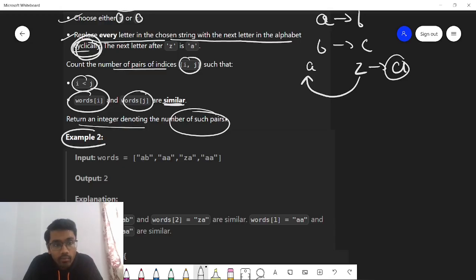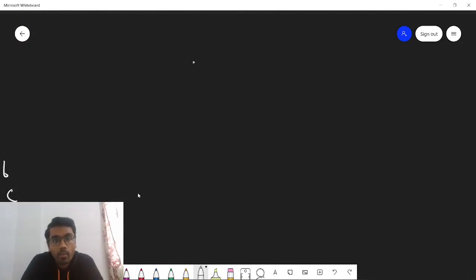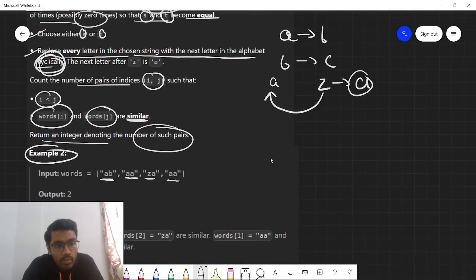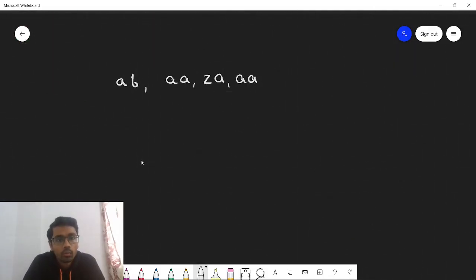So let us understand with the help of the second example what the question is saying and how we can find the solution out of it. So the second example has the words AA, AB, AA, ZA and AA. So let me just write down here so that we can understand in a better way. AA, AB, AA, ZA, and AA. Yes. So this is the words array that we have been given.